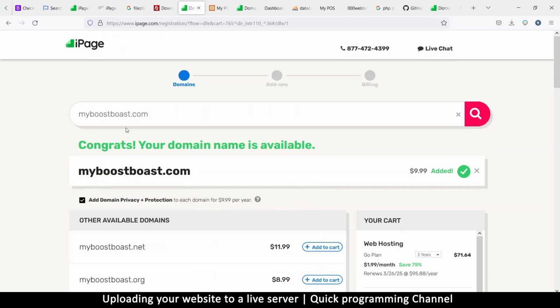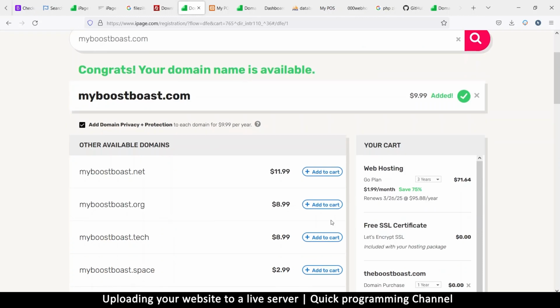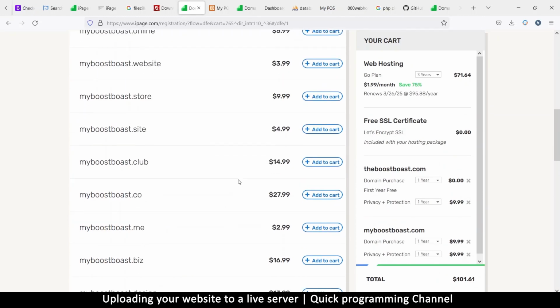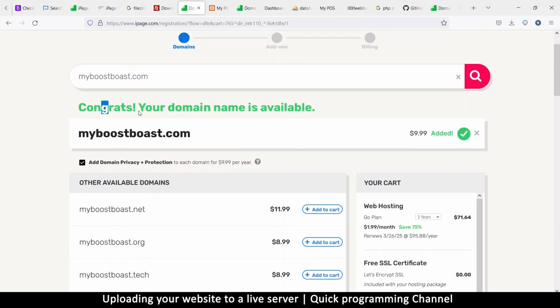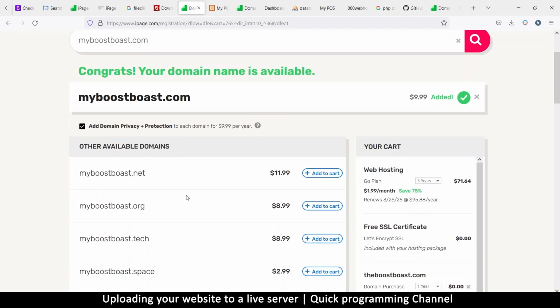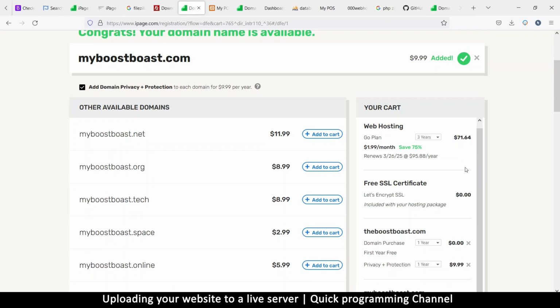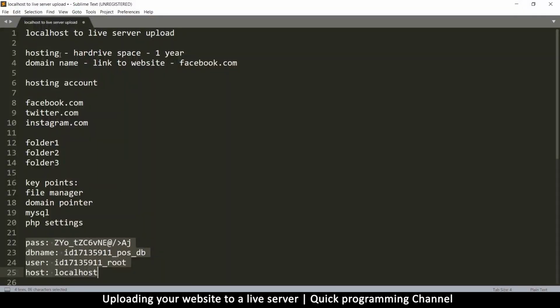Close that. So back here, you can do the same thing with iPage. So you can keep typing here to see which one is available. And when it is available like this, then you can add to the cart. Here it's $71 for 3 years. So like I had said, iPage will give you a free domain name, and this is all payment for hosting. Like I had said before, you have two things that you're paying for, domain name and hosting.